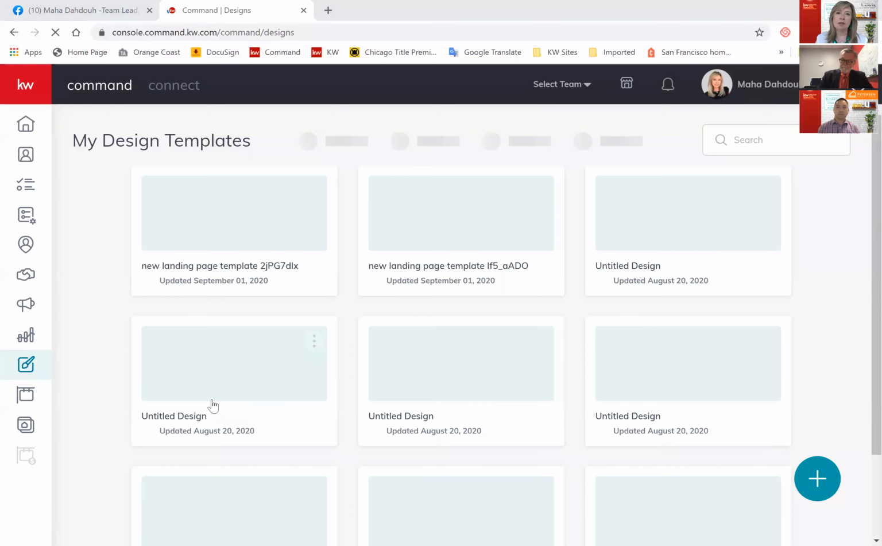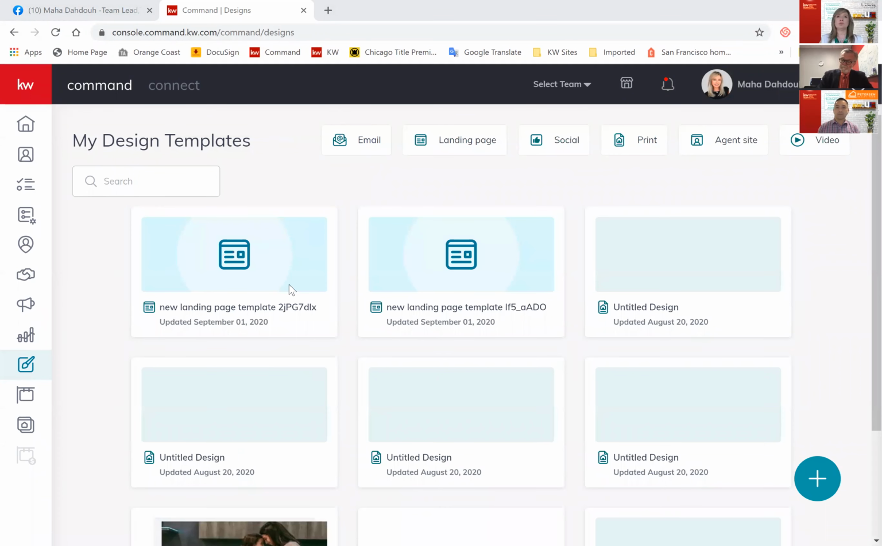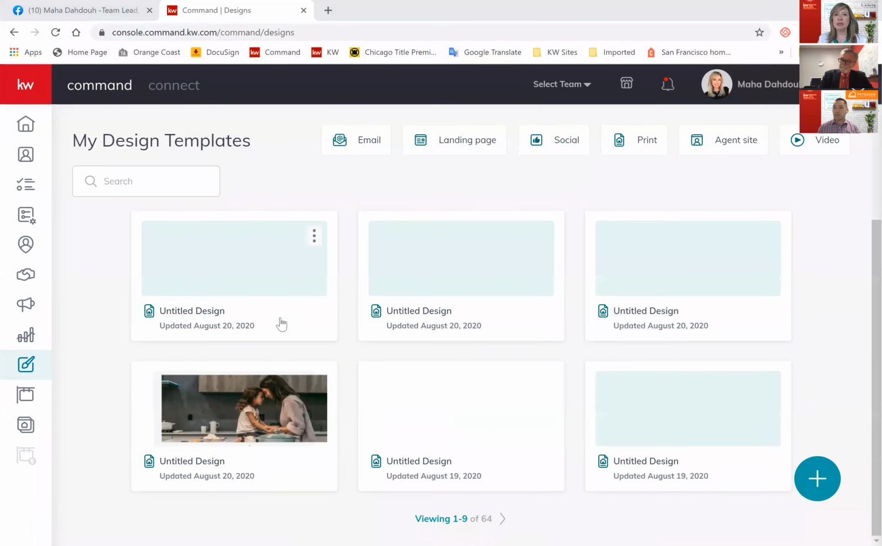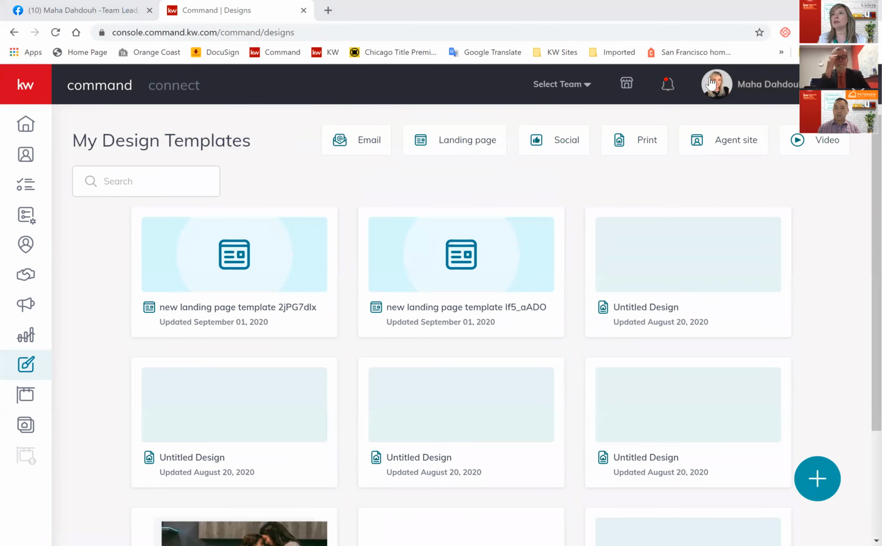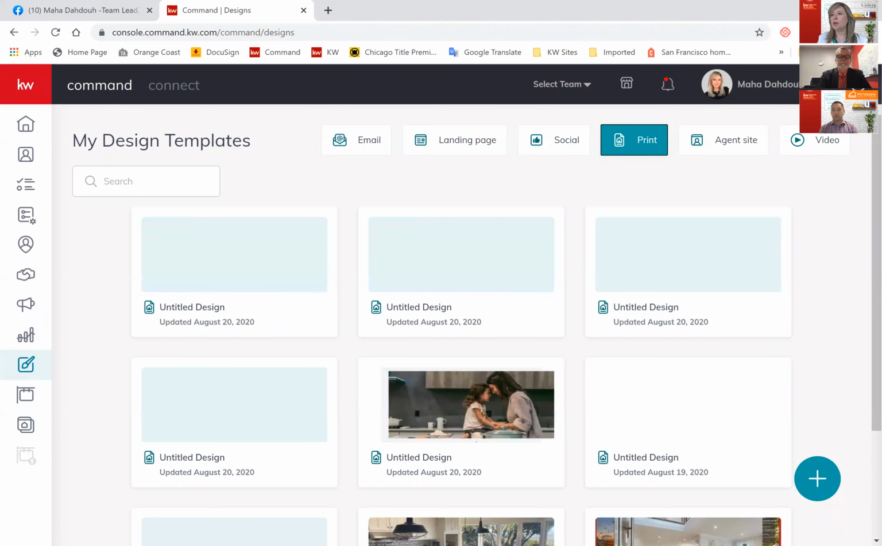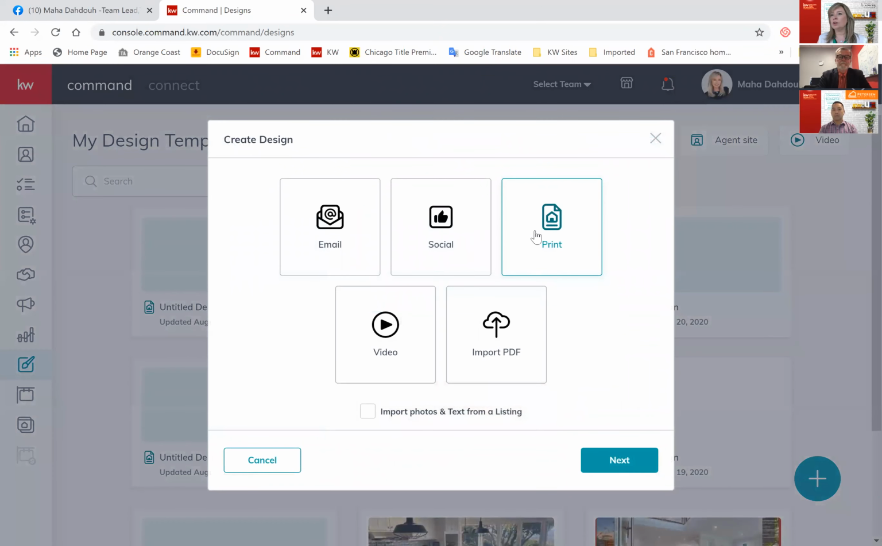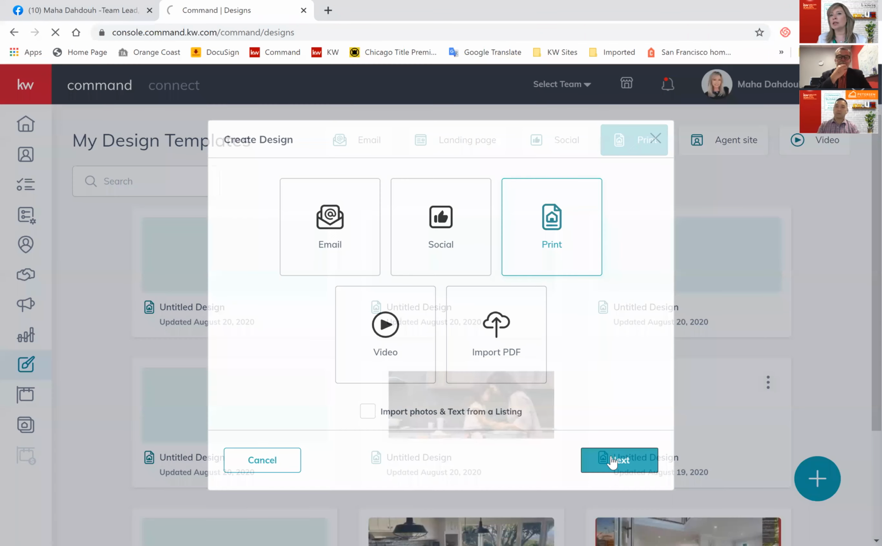I am sharing with you the designs that I have, but let's do one from the beginning. So from the design, you can create a landing page. You can create a social ad. I'm gonna go for the print. This is the way you wanna go. And with that plus here, you go again to the print, and then you see next, and then you're gonna get into the library.